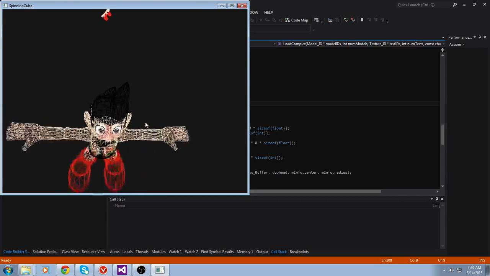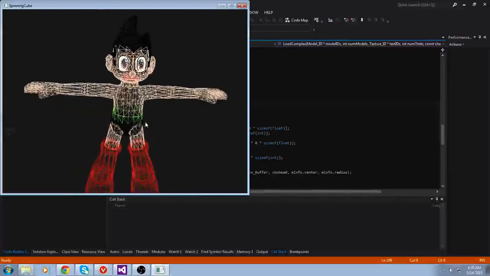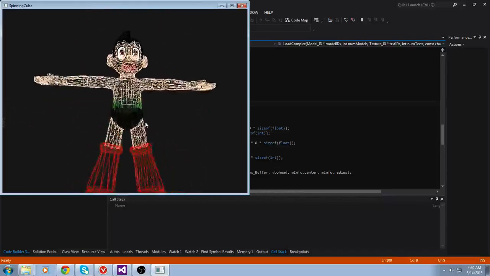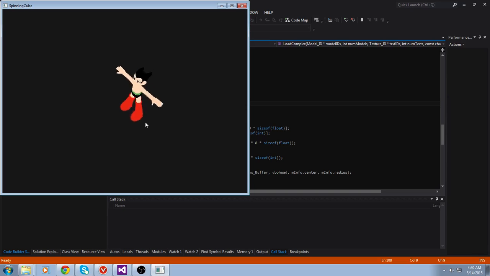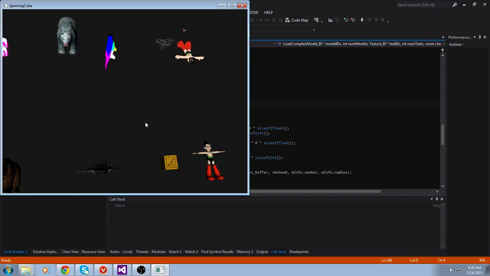And over here we have the texture color wireframe Astro Boy, and it is spinning around our x-axis. And up here we have this tiny little Astro Boy using a simple plain texture, no lighting shader, and it is rotating around our z-axis. And that is basically all of my demo. Thank you.